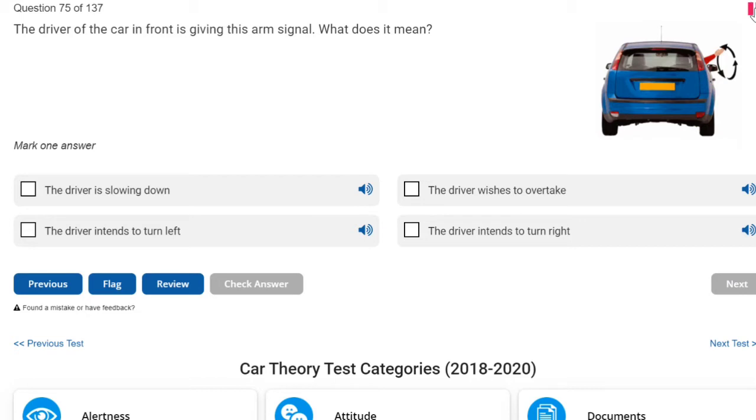The driver of the car in front is giving this arm signal. What does it mean? The driver is slowing down. The driver wishes to overtake. The driver intends to turn left. The driver intends to turn right.